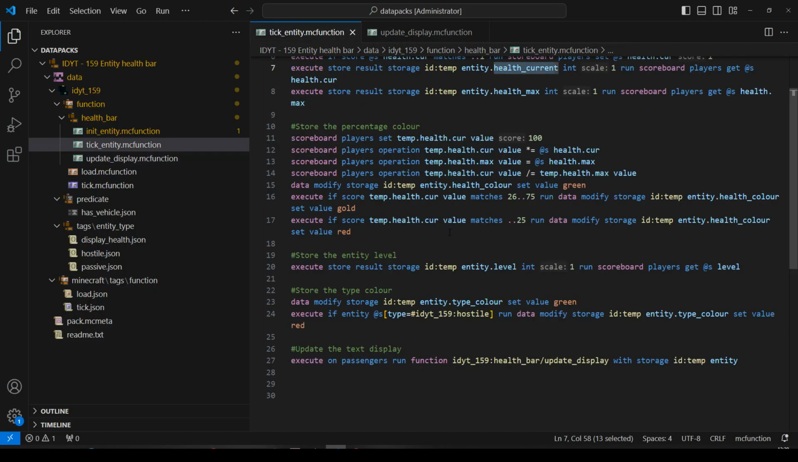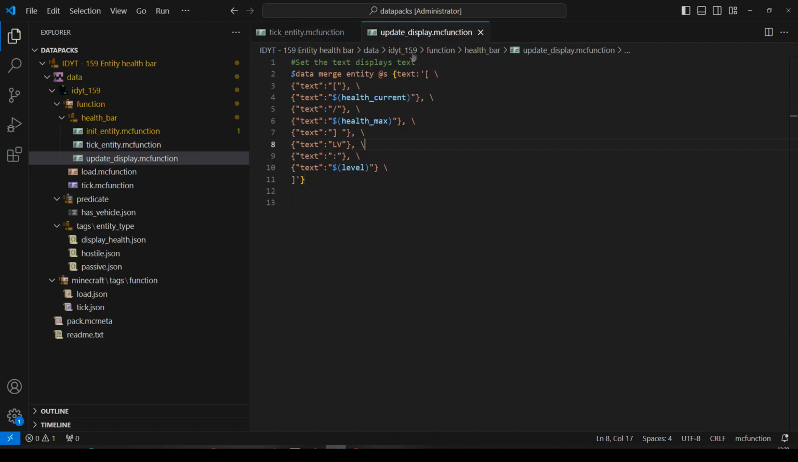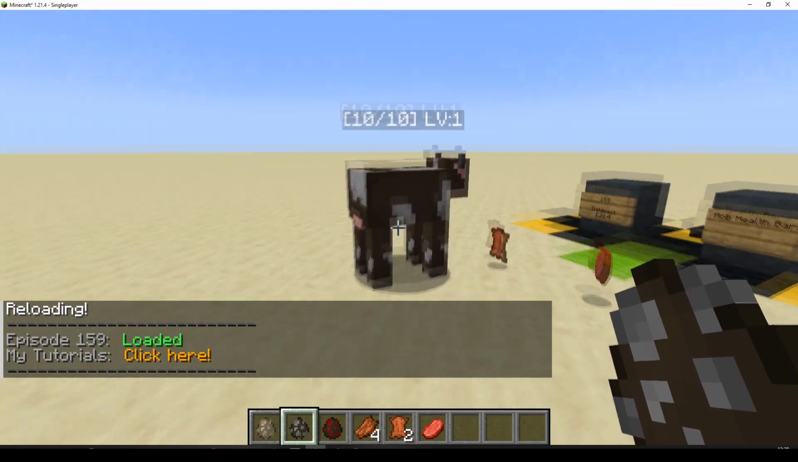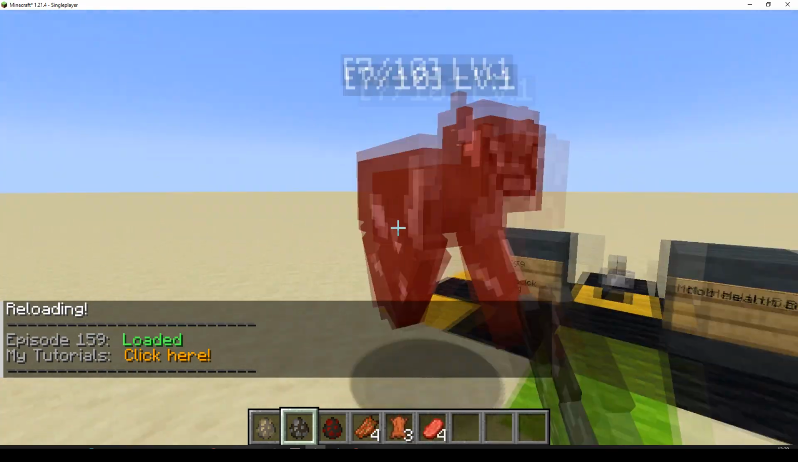And I think the other two things we stored were just colors, weren't they? So we'll check the colors in a minute. Let's do a test on this. 10 of 10, level 1. Well, level is always going to be 1, but health is going down.